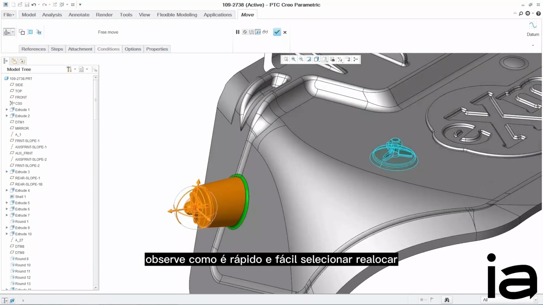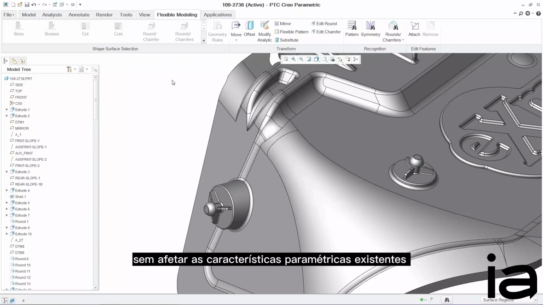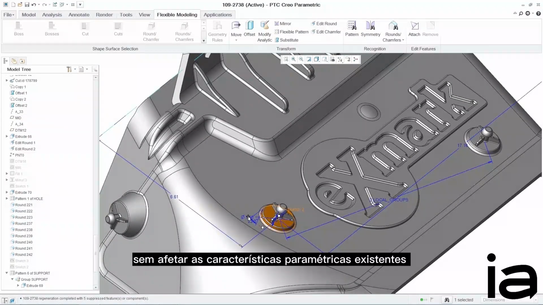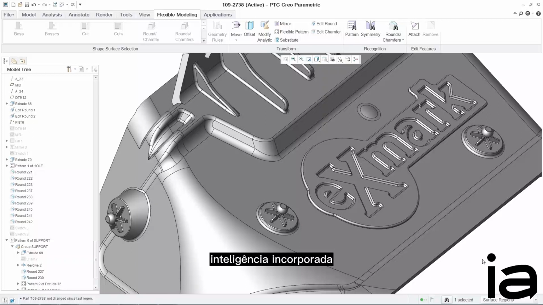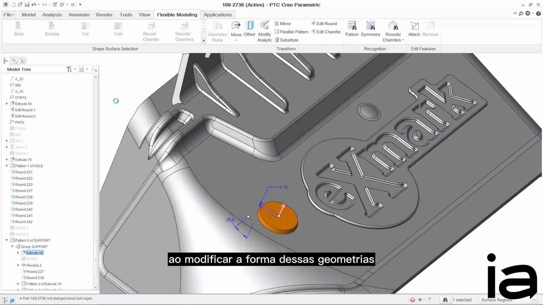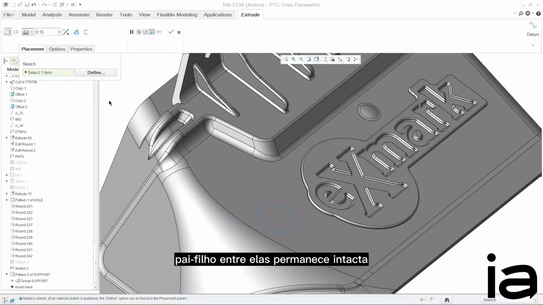Typical design changes include the need to move and modify geometry. Note how quick and easy it is to select, relocate, and change the orientation of this attachment point. And FMX handles complex changes like these without impacting the existing parametric characteristics. What's more, FMX streamlines the process of making changes to all types of 3D CAD data, including models with no built-in intelligence whatsoever.